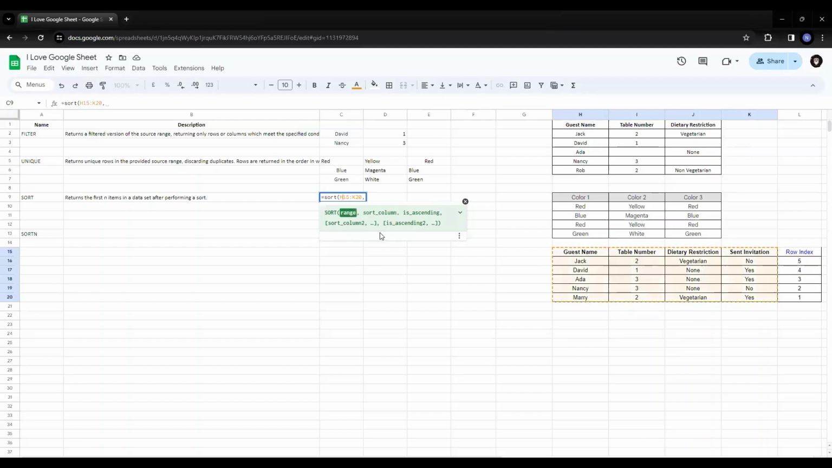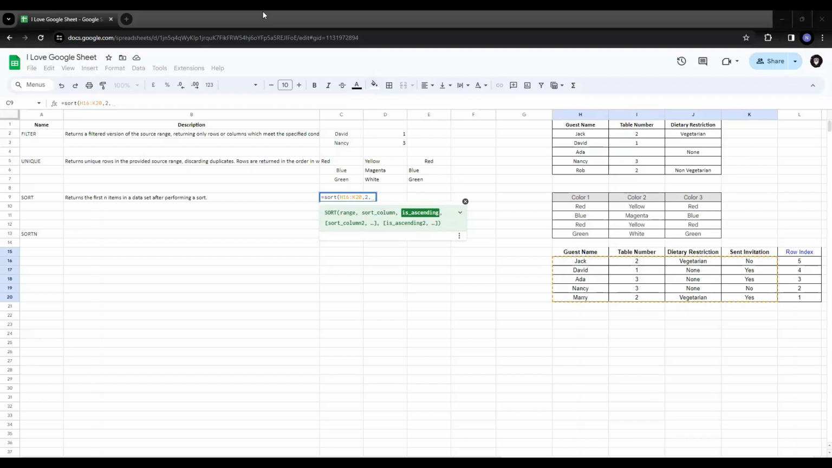I need to select the data apart from the heading. So I have to sort column which is second column. Then what I have to do? Whether I want to sort it in ascending or descending. By default, sort is in ascending manner, which is true. But if you put it as false, it will sort in a descending manner.